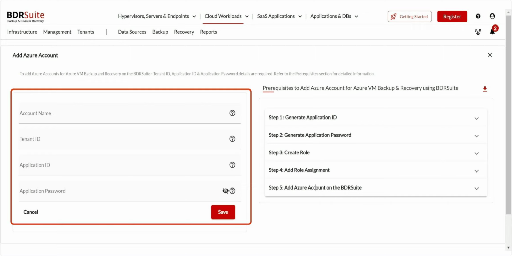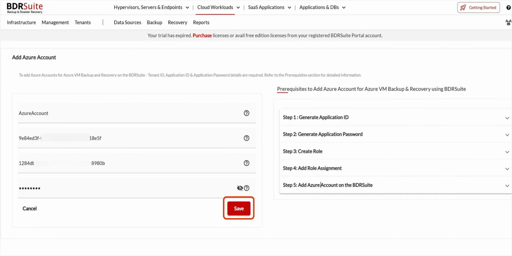To add your Azure account, you will need your tenant ID, application ID, and application password. Additionally, you need to create a role for the subscriptions you plan to use for backup and recovery, and add a role assignment. You can generate these details by following the prerequisites on the right pane. For a detailed video on how to enable these prerequisites, check the description. Once you've completed the prerequisites, you will have the required details.